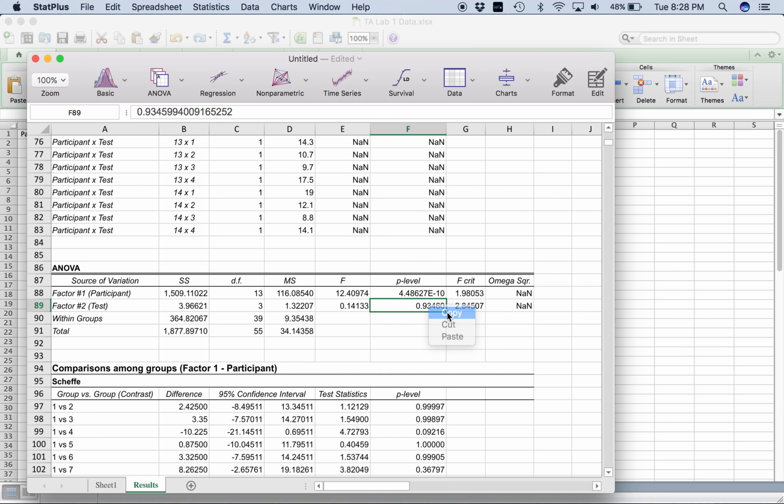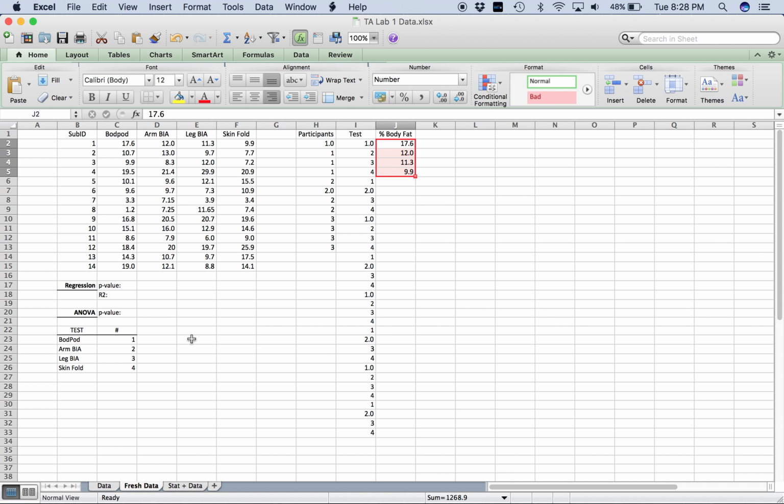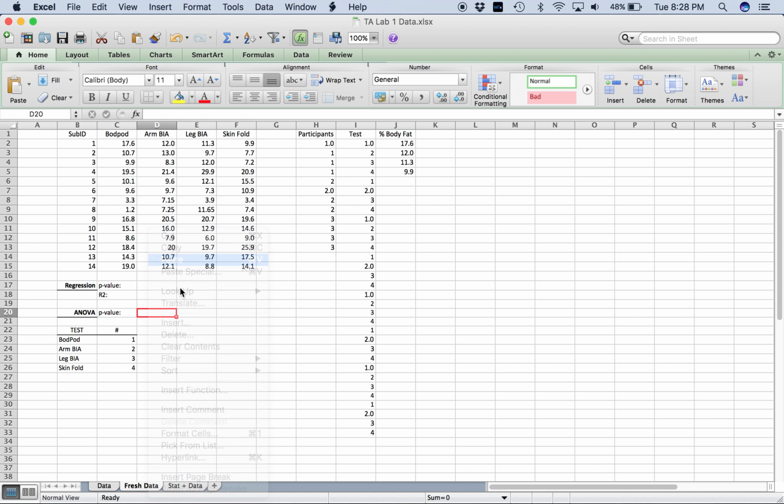So you're going to copy that, what I like to do, and then go back to the original set of data you had and enter that in here. You can later use that value to report that you had no significant difference among this data here. And that's how you run a two-way ANOVA analysis with StatPlus.